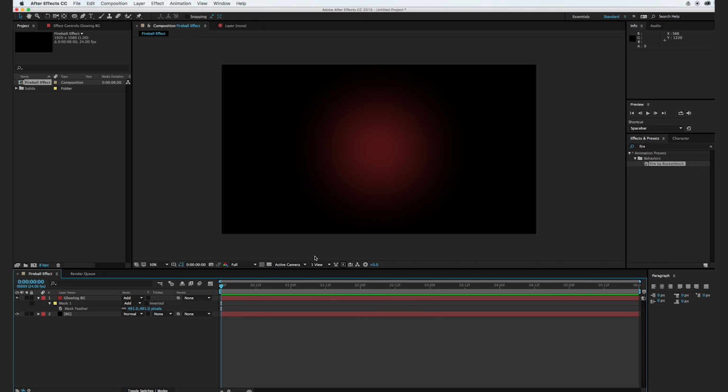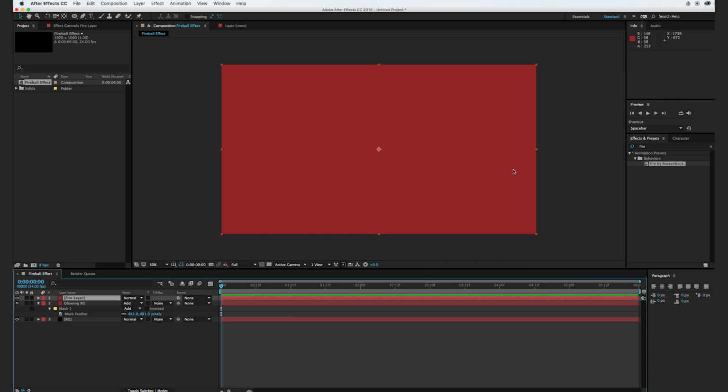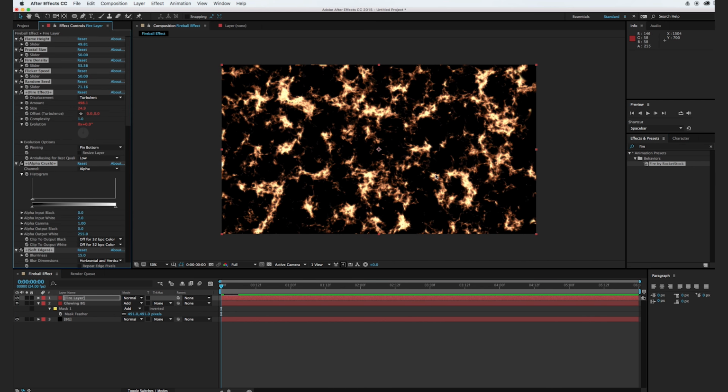So the next thing we're going to do is actually create a texture for our glowing fireball layer. So in order to do that, I'm going to create a new solid. I'm going to hit Command Y, and I'll call this fire layer, and click OK. And I'm going to apply this Fire by Rocketstock effect.